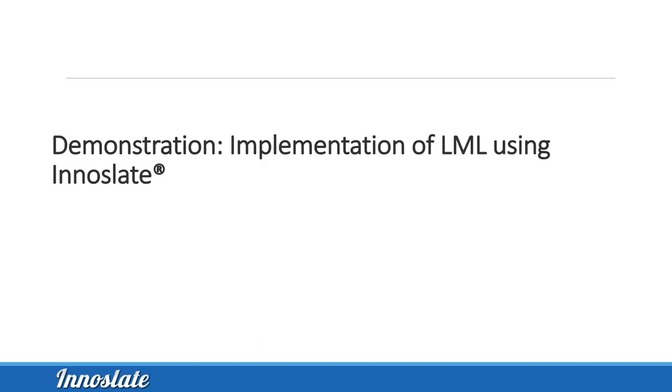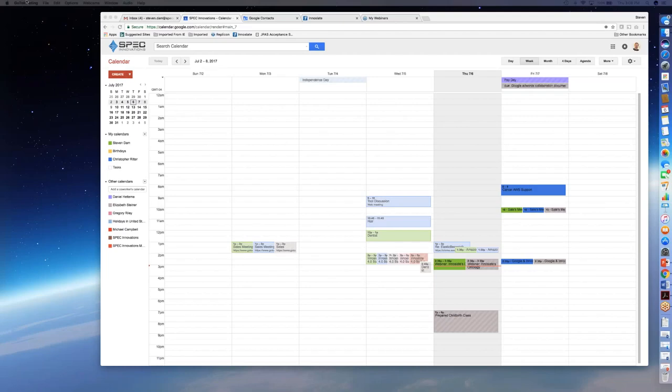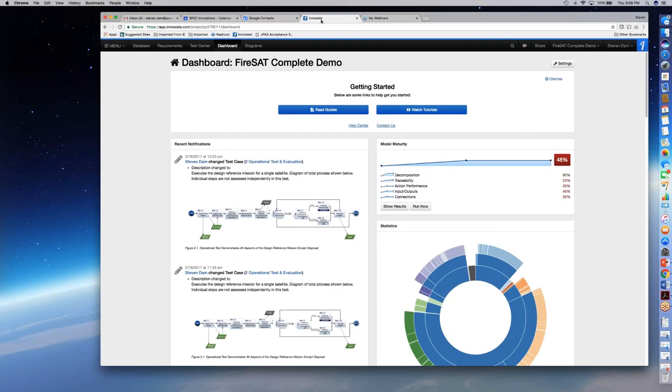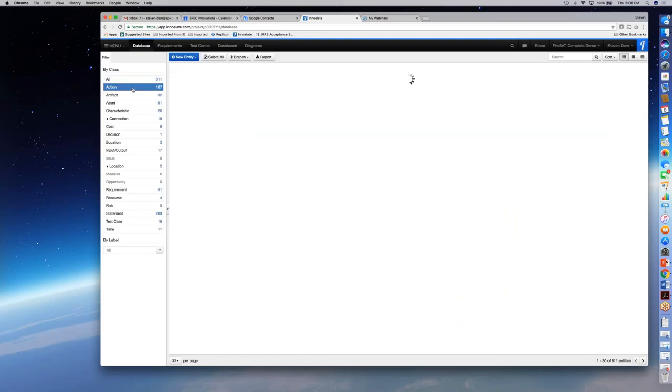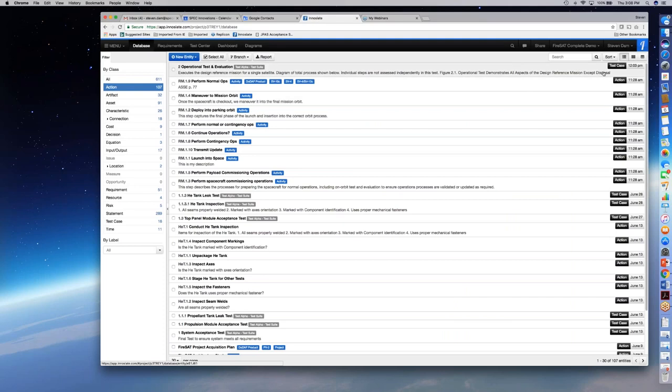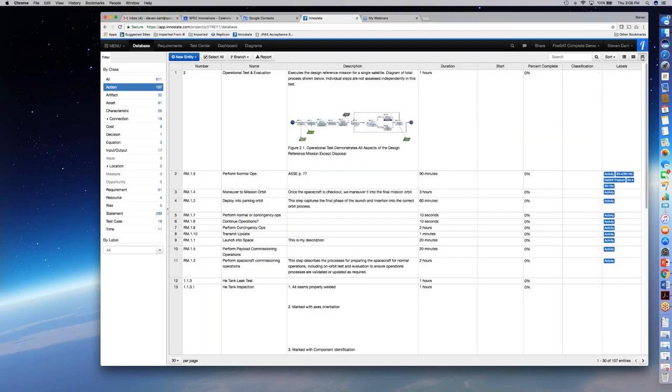So a little demonstration, and what I'm going to do is show you mostly the tool's schema extender. So here's the dashboard. And you can go to database view, and you can see the different entity classes. If I click on action here, and go to table view, I can see all the different attributes associated with it. So you can see the number, the name, description, duration, start, that kind of thing.